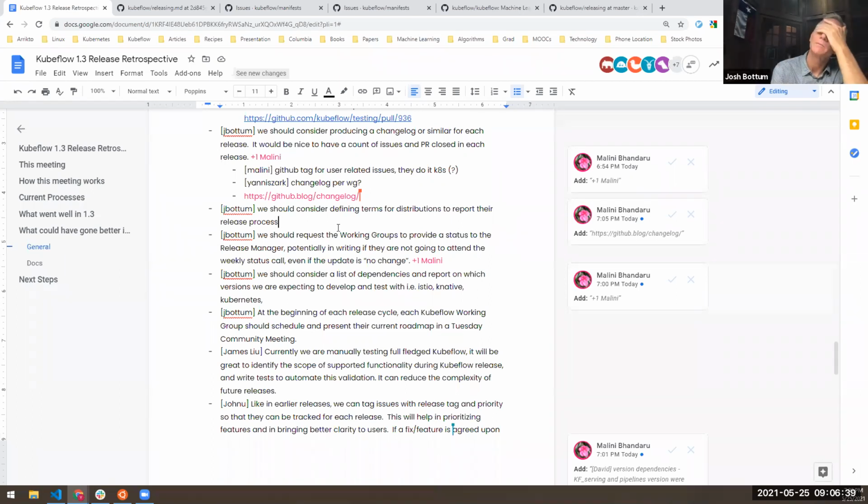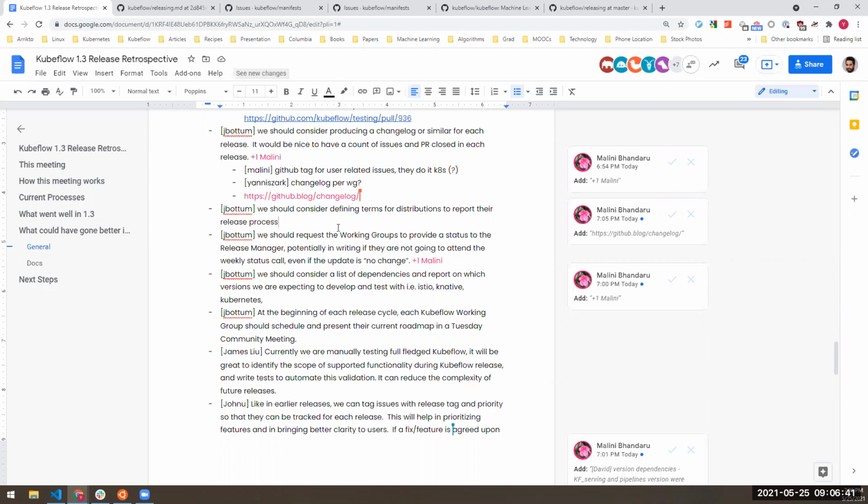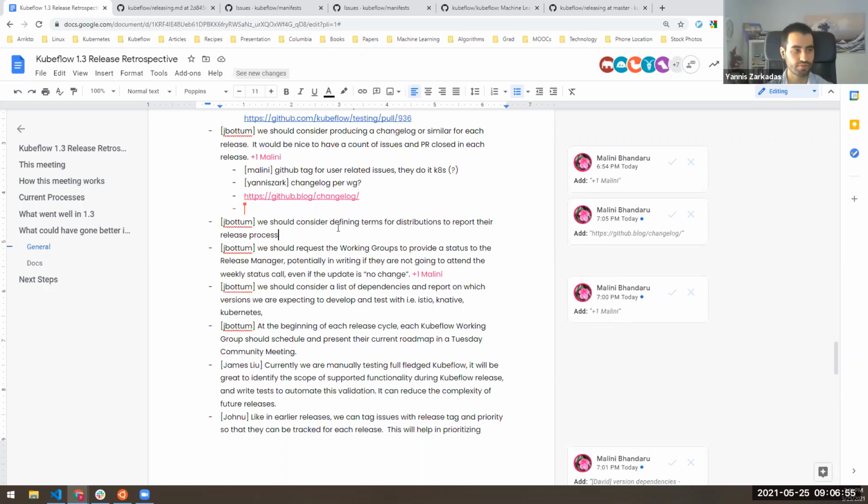But one other thing, sorry. It was about like composition of the next release team and like volunteers. That's something that hasn't got addressed for time reasons.